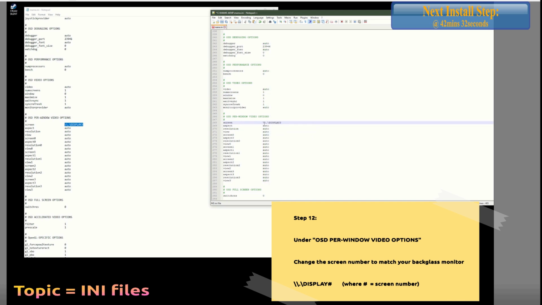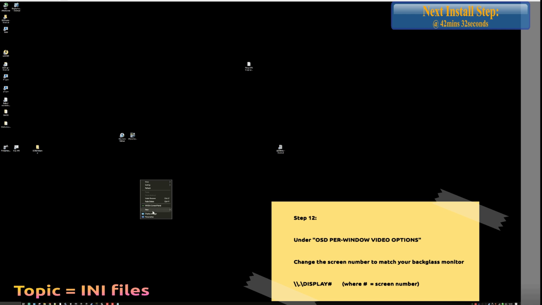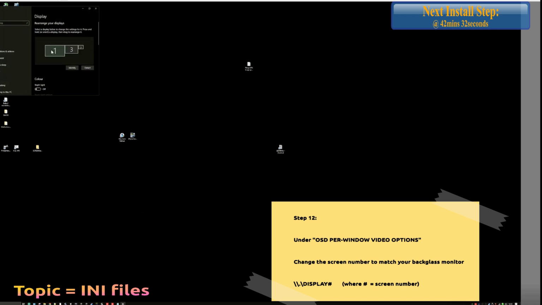But if you're typing it out, it's // display, all in capitals, and then the number of the display. You should probably know which displays are what by now. From the PinUp Popper setup, that will show you which display numbers are what. Or right-click in Windows, display settings, and it will show you 1, 3, and 2 in that order. So 1 is my playfield, and number 3 is my backglass, and those are the 2 we want to use for MAME.